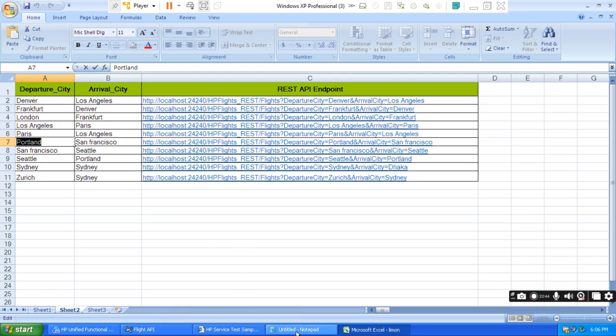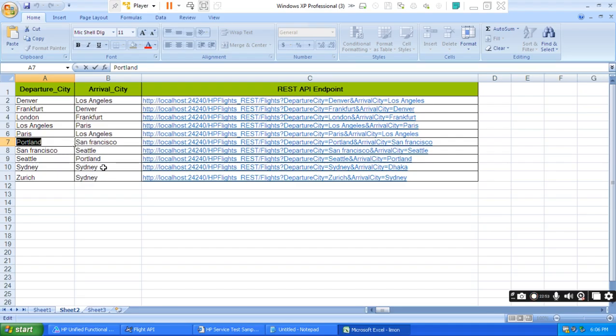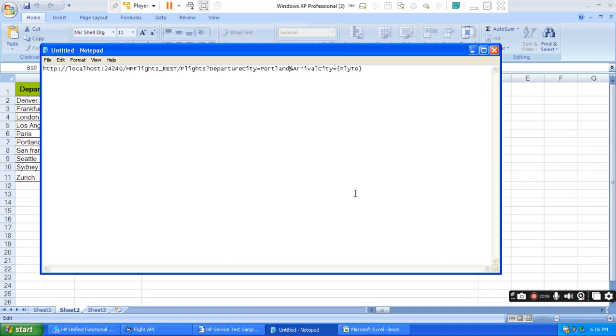I choose this city and paste it here. And I will choose another city, maybe Sydney. Portland to Sydney. And I am giving it here. So I prepared the actual endpoint.